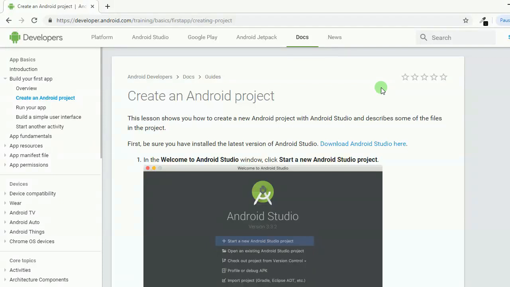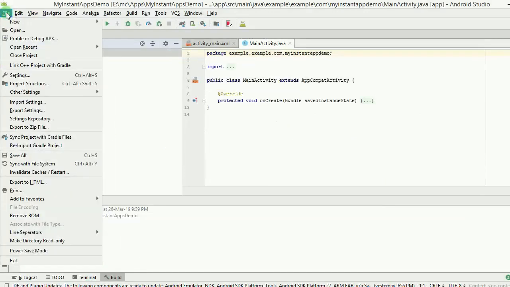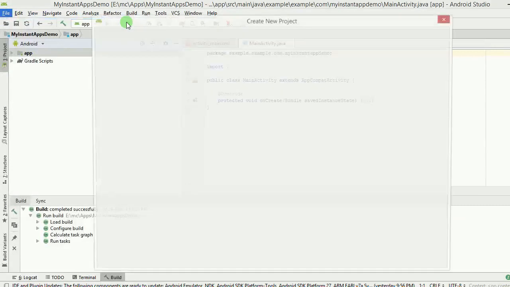In this video, we will be discussing how to create an Android project. Here's Android Studio, and you just have to go to File, New Project.